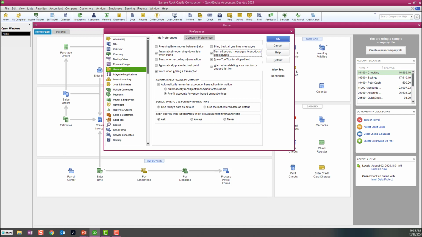The remaining sections become very, very important. This first one here in the middle is automatically recall information. Here's the issue with this. If you have this toggled on, you have the choice to automatically recall the last transaction or pre-fill the accounts for the vendor based on the past entries. So if you are typing in a new bill and you pull up this vendor, if you have this setting right here, it will pre-fill what expense accounts or whatever chart of accounts you had for the vendor. That is okay with me.